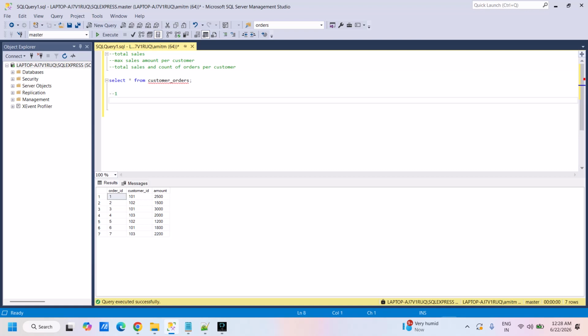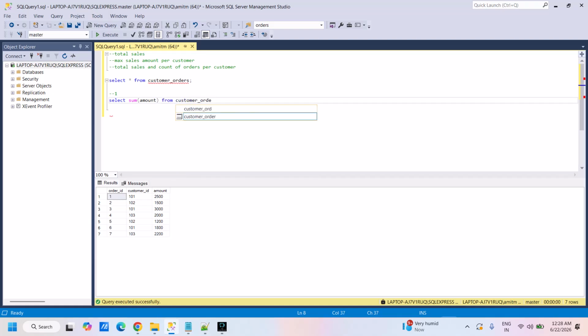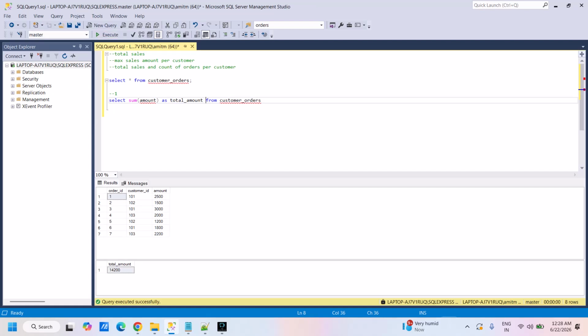So the first one is very easy. It just asks for the total sales. What we will do? Select sum of amount from customer orders. And this is total amount. If I run this query, we can see that the total sales amount is 14,200. If we sum all these values, we will get this answer. So this is very easy and straightforward.